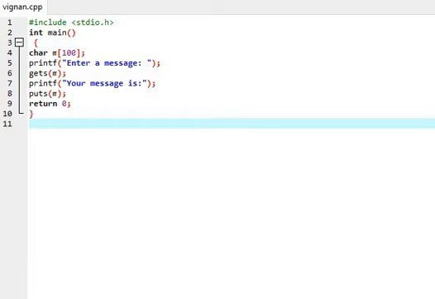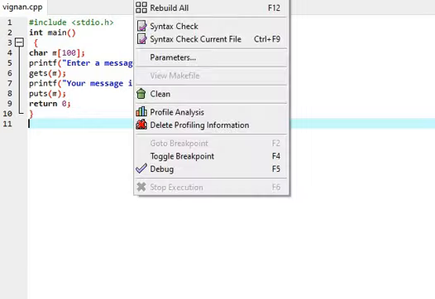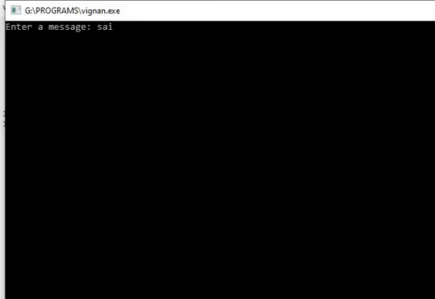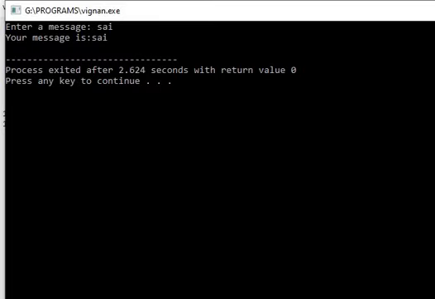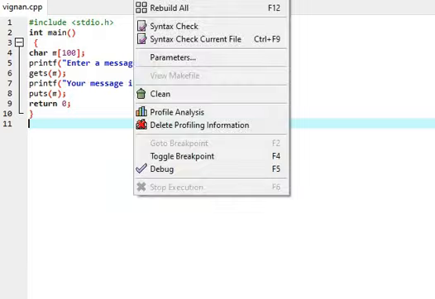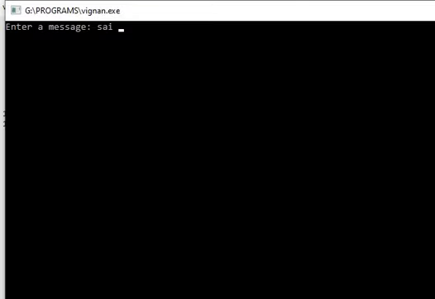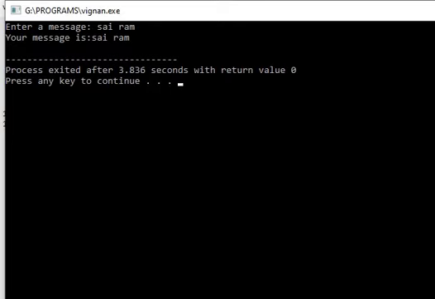To read and write any string, I used gets and puts here instead of scanf with %s. Getchar is to read only one character from keyboard, whereas gets is to read a string from keyboard. Similarly, puts is to write any string. So run the program, give your input as SCI, you get SCI, and run again. You give a string as SCI RAM and you get SCI RAM.